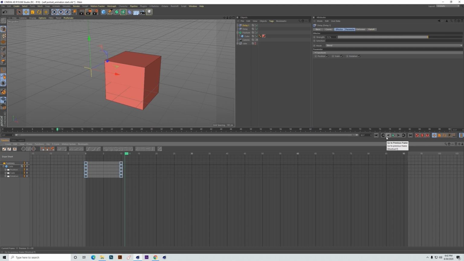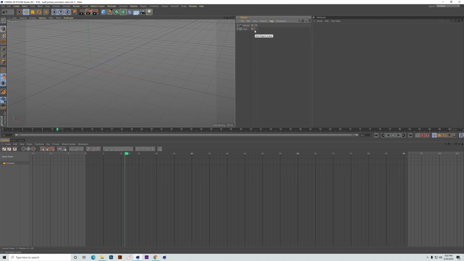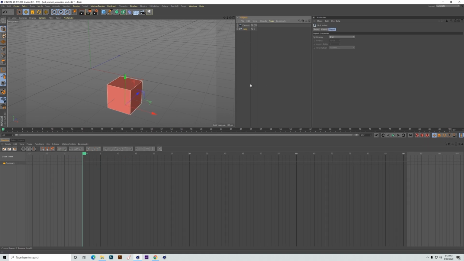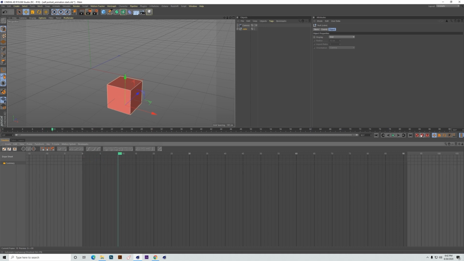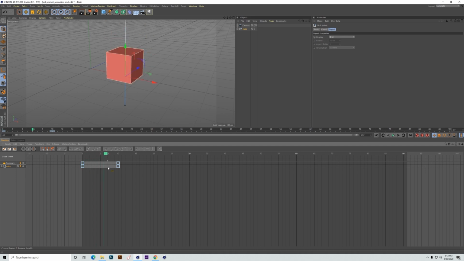Another animation principle you can easily create in Cinema is squash and stretch. So let's delete everything, and I have another cube here. So let's say it's falling down from the top. And I want to exaggerate it by adding some squash and stretch to it.